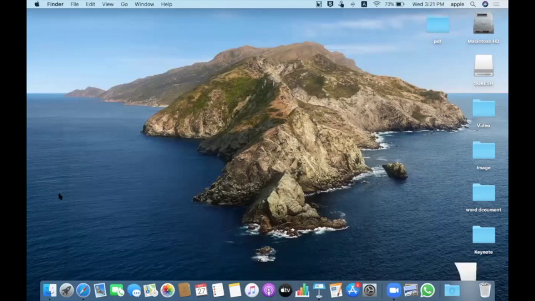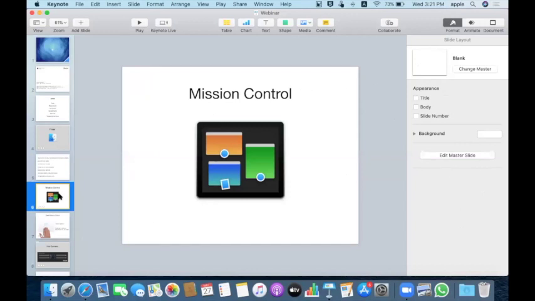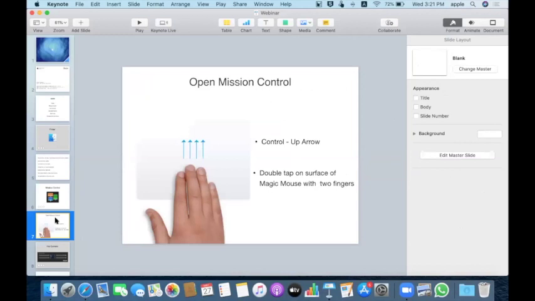So next will be Mission Control. Mission Control is nothing but a bird's eye view of all your open windows. So how to open Mission Control? There are three ways to open it. You can use 3 fingers or 4 fingers and swipe up on your trackpad to open Mission Control, or you can use Control plus up arrow to open it.